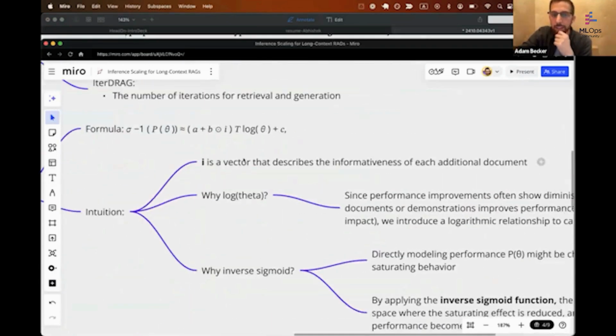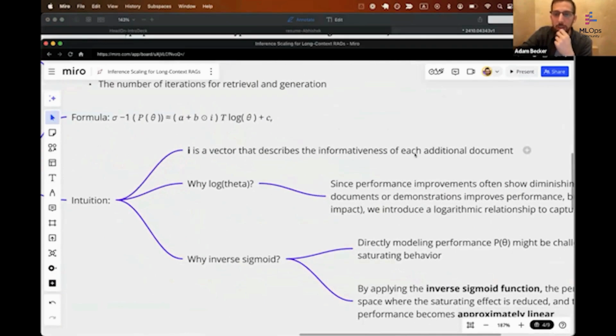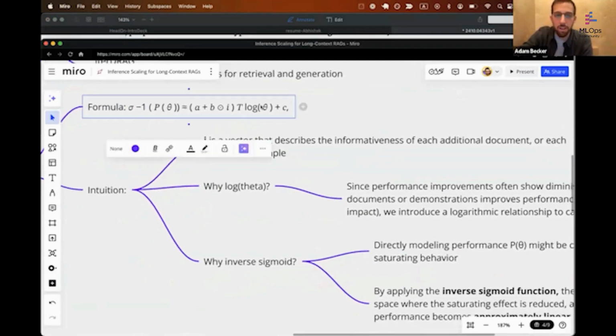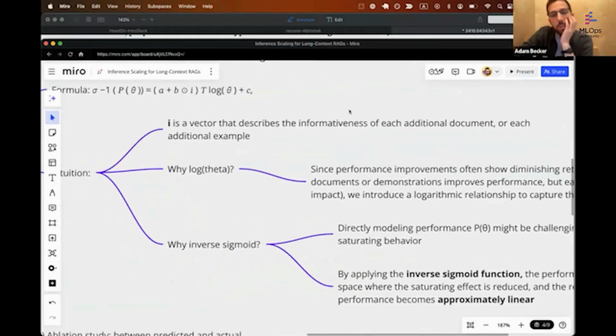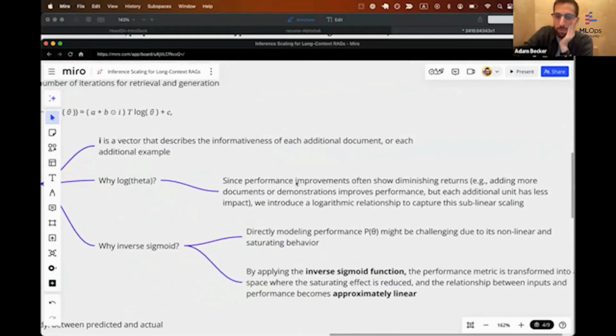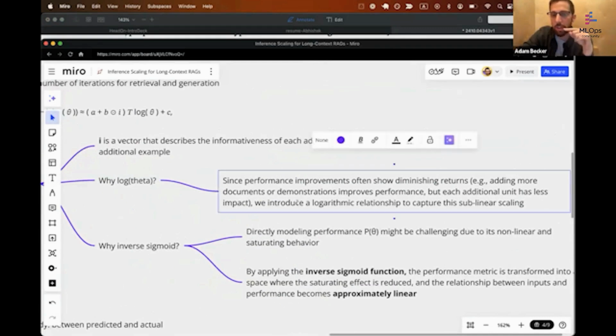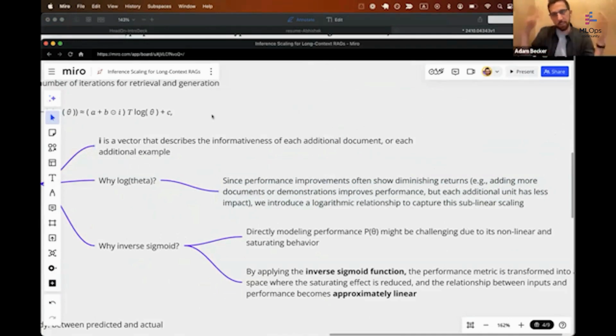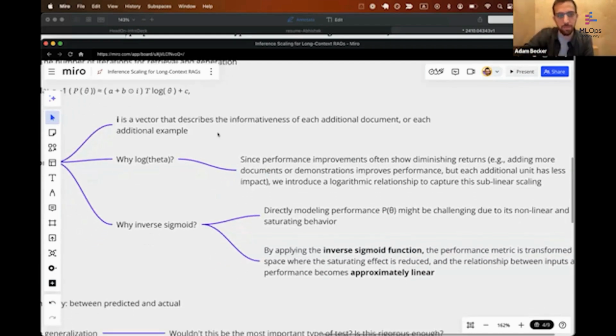So this is a vector that describes the informativeness of each additional document or each additional example. Y log theta here. So the way I put it is, since performance improvements often show diminishing returns, we introduce a logarithmic relationship. You don't expect that as you keep tweaking, all of a sudden you're going to get this emergent, exponentially increasing performance. I don't think that's the expectation. Plus you did see earlier that the performance increases linearly, but with the log, right? So I think that's how they're trying to capture that intuition.